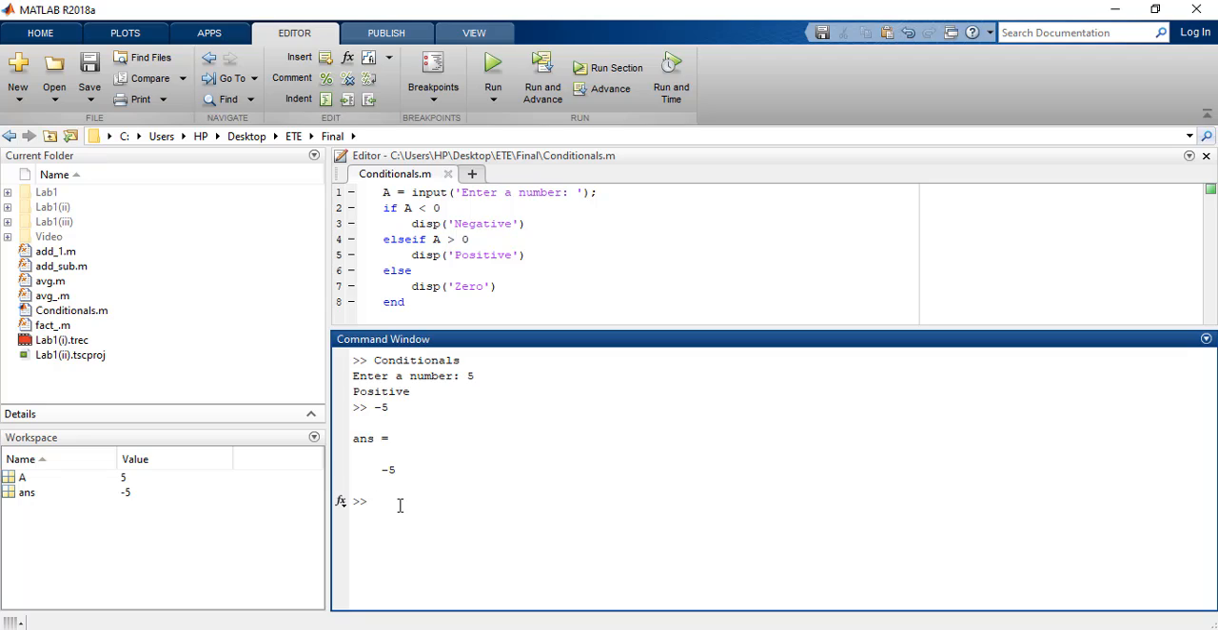So we clear it all by CLC. So, conditionals, enter a number, minus 5. So it will say negative. If we enter 0, then what will happen? So again, conditionals. If 0, then it shows 0. So we will program it again in the next example. Let's move on to the next example.